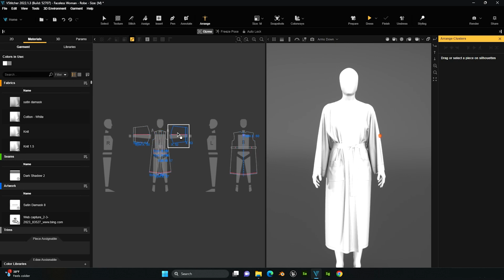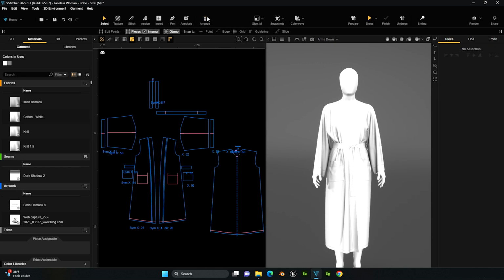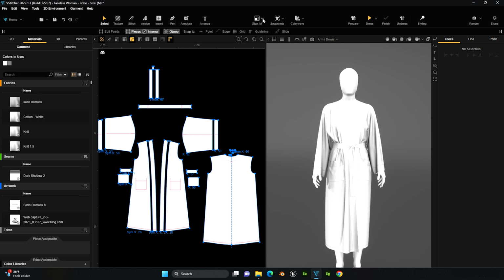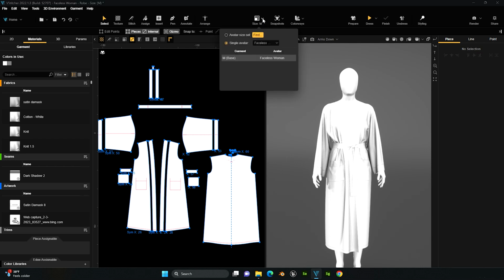This area allows us to tell where we want to place the patterns on the body. Next, we have our size sets. When I select down, if this is a graded pattern, I could sync the patterns with different avatar sizes and view each pattern size on a different sized avatar.